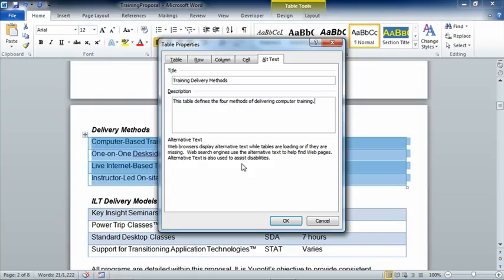We also can see that web search engines sometimes use the alternate text to help find stuff. So when search engines come in and they find a whole table, they don't want to index every entry in that table. But in this case, they'll be able to index it, or people will be able to find this document by searching for things like training or delivery methods or training methods. I think you get the idea.